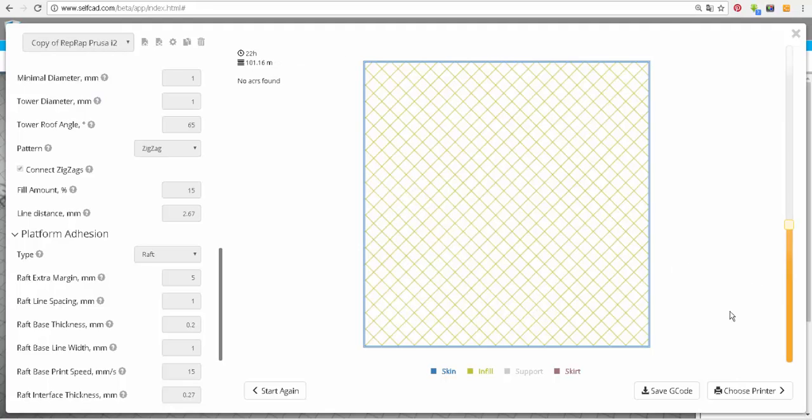You can connect to the printer using Wi-Fi or direct connections, or simply download the G-code to the flash drive.